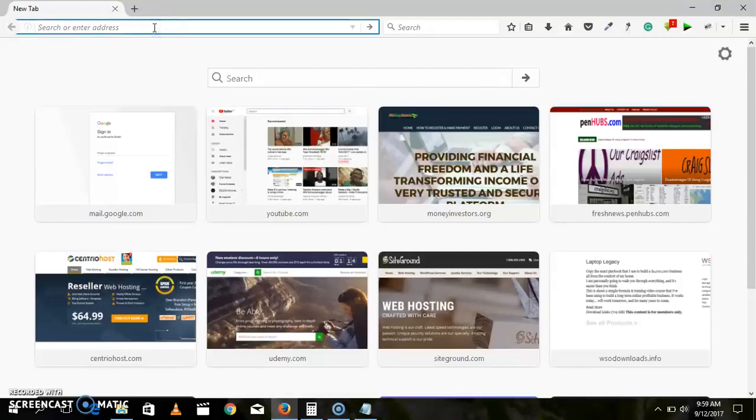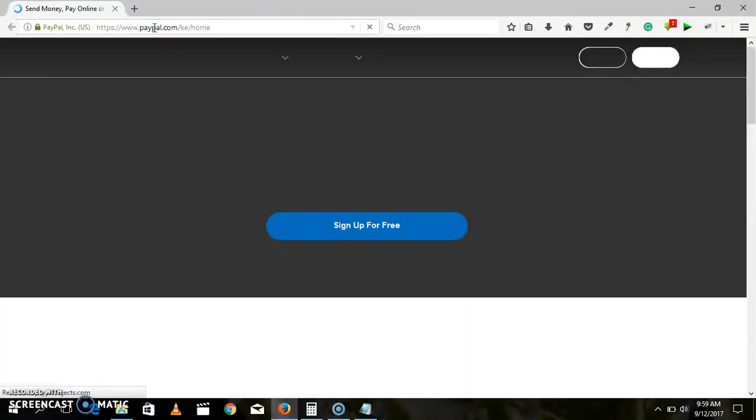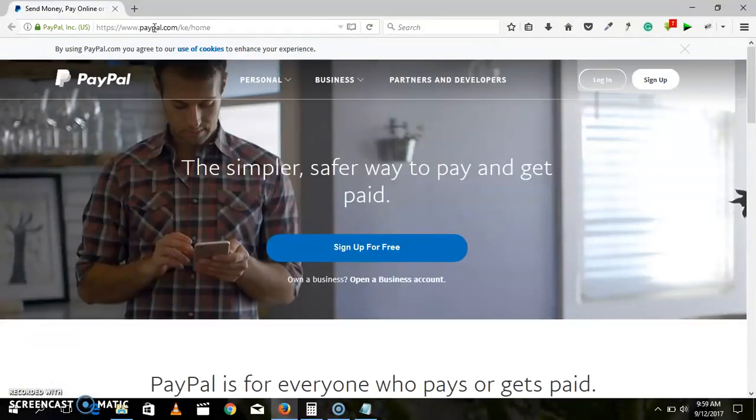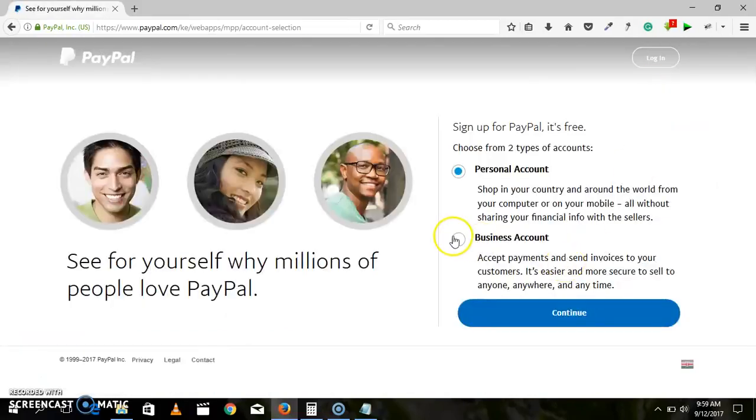So first of all, enter the address paypal.com/ke. We are using Kenya because Ghana is not supported and we cannot use Ghana as a country to sign up for PayPal. So when you come here, click on sign up. After clicking on sign up, click on business account and then click on continue.